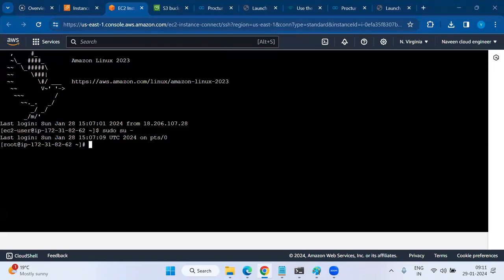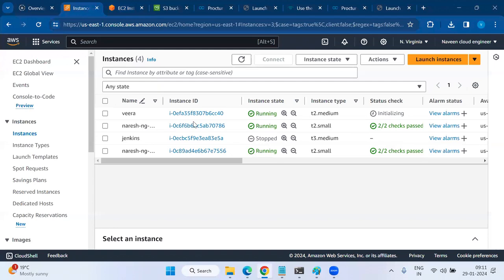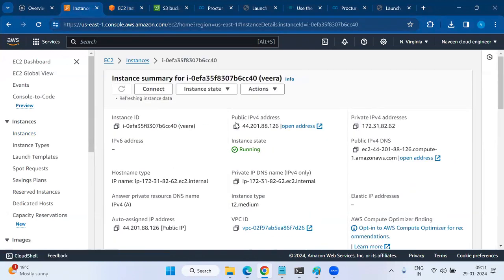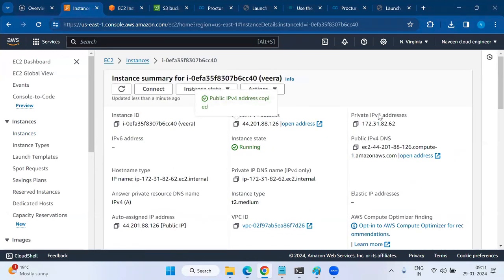Okay, let me log in to my Jenkins server first. Nothing is there to deploy in Kubernetes. It's a very easy process. Okay, let me log in.